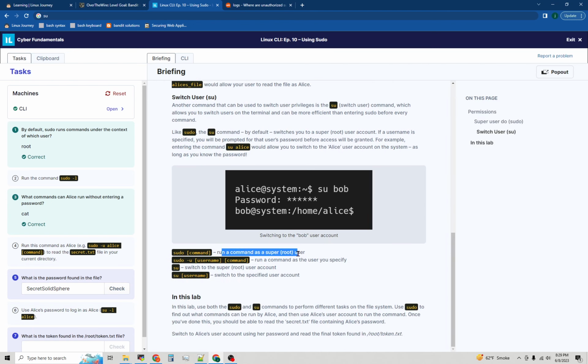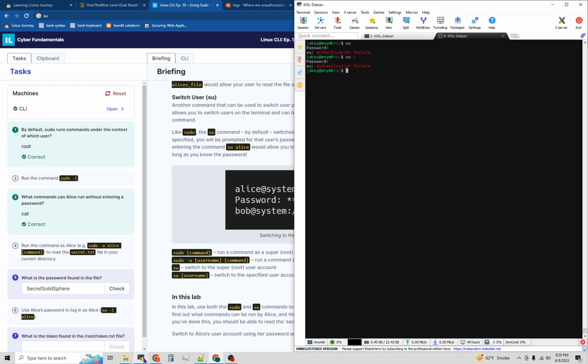All right, so sudo runs a command as the super root user, sudo -u runs as the user you specify. Su switches to the root account, sorry. And so the only thing they're missing here is the dash, because there's a difference between su and su dash. I think what that is, it's the environment variables.